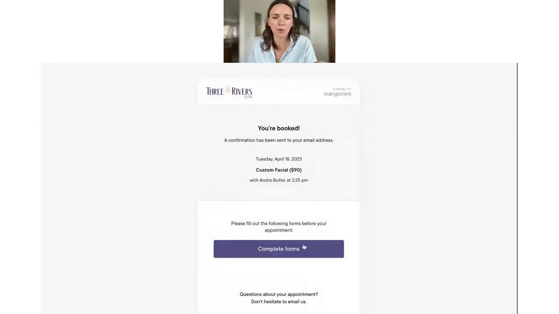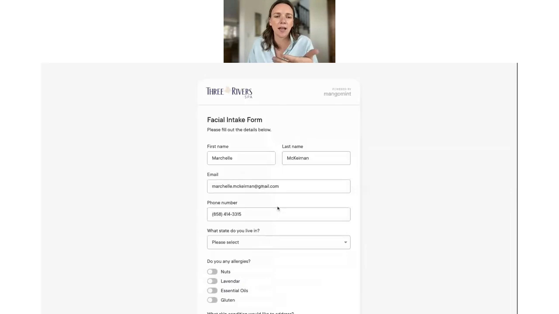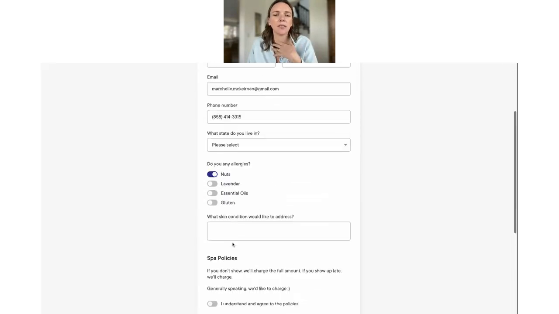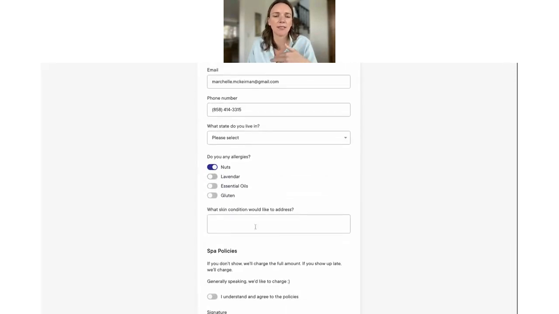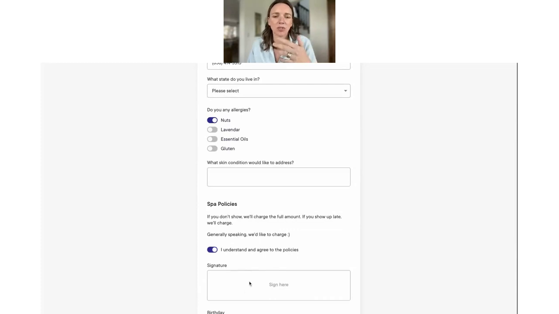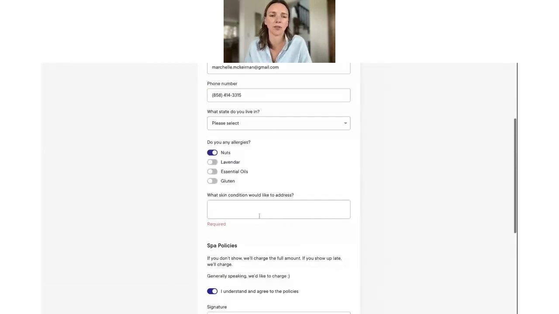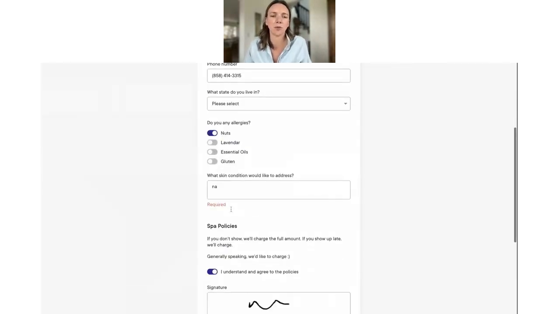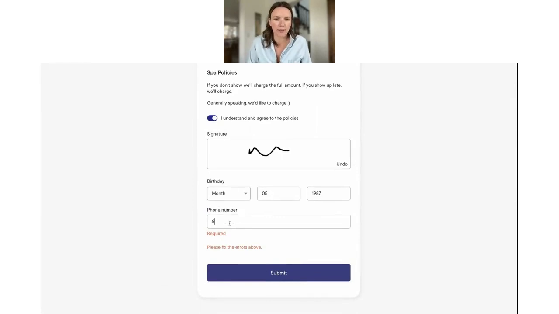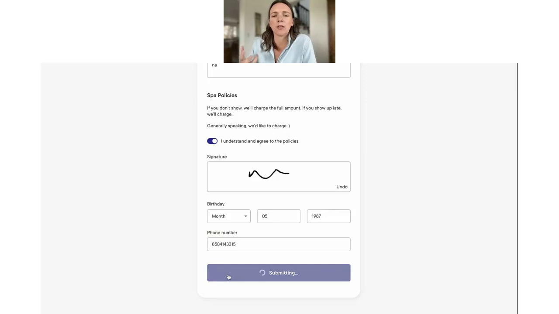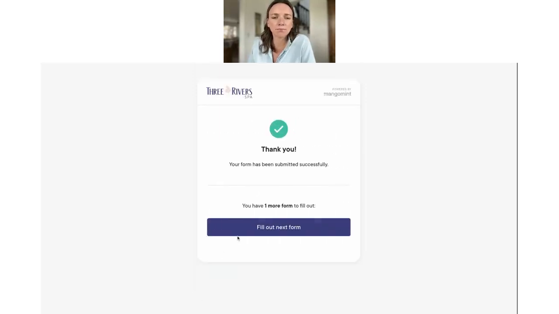I complete their forms. But immediately I could be followed up with a really lovely text that just says, hey, we see you're allergic to nuts. Just so you know, we do have almond extract in some of our products. We'll be sure to exclude those from any services that you have and so on. And I think that's a really great way to quickly create trust with a new client.